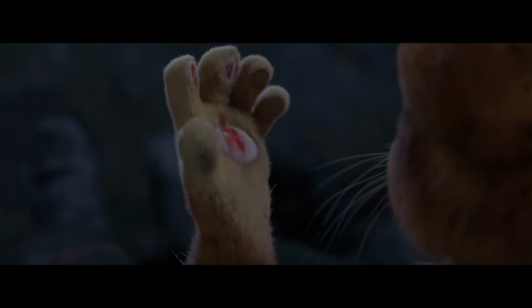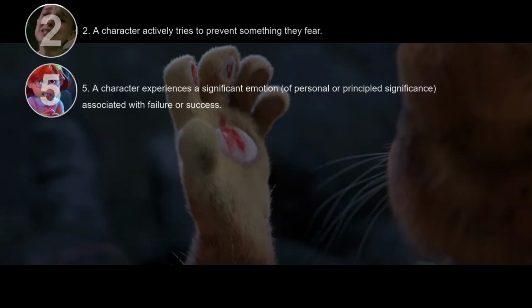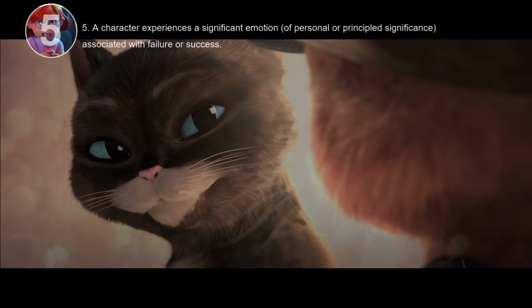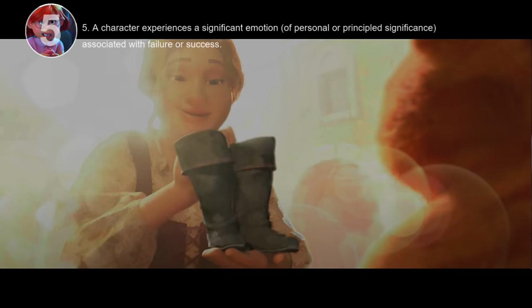The scene fulfills criteria 2 and 5 from Puss's perspective. This is the first time he experienced fear of such magnitude. His failure causes his life to flash before his eyes. The images he sees are of a personal nature rather than of his achievements.